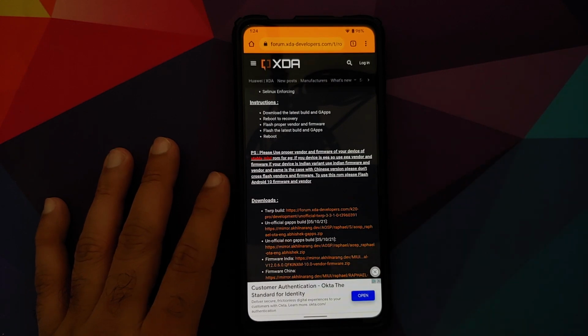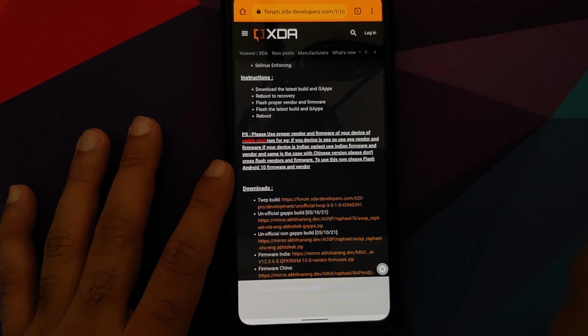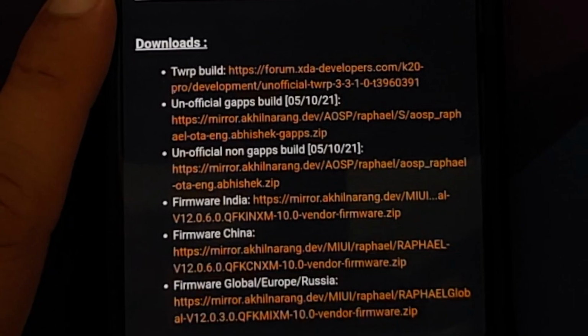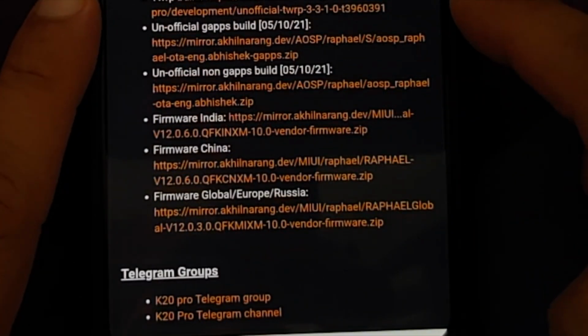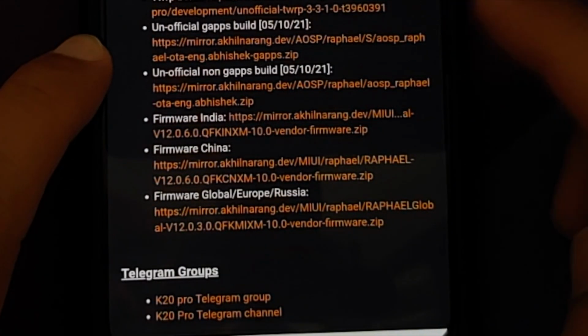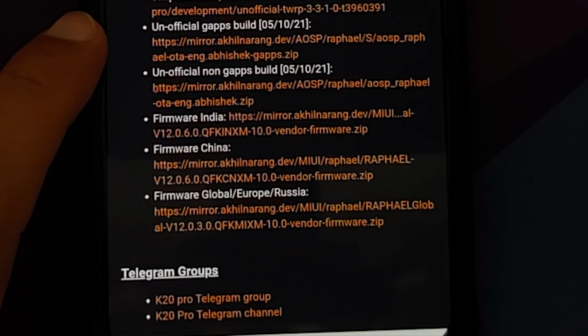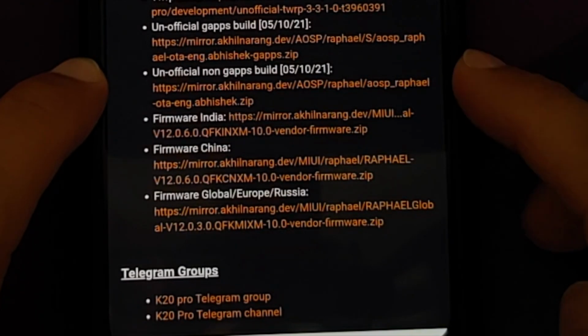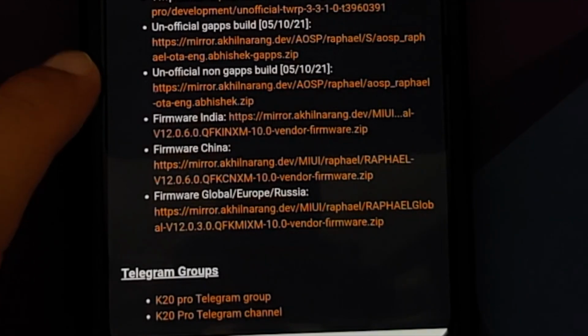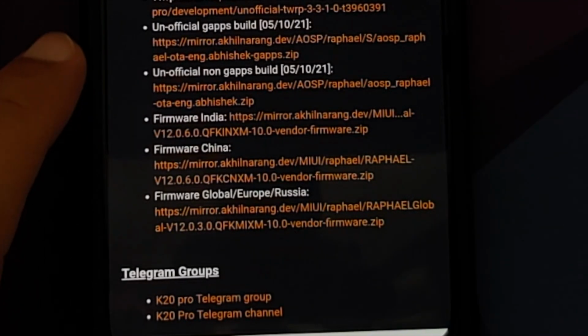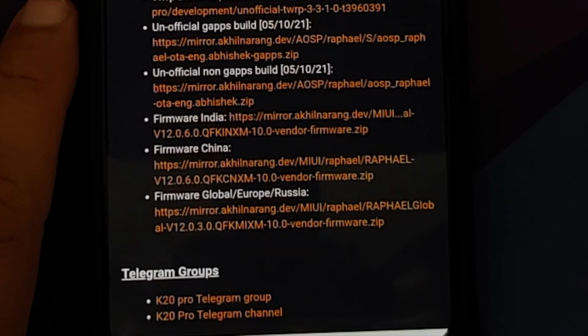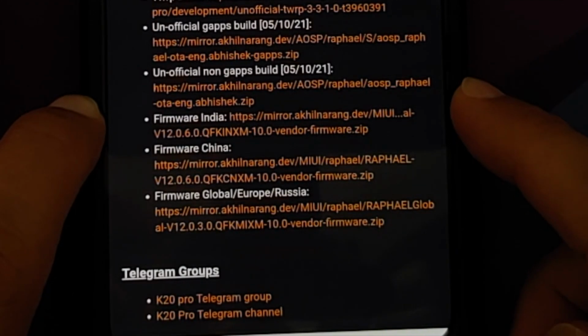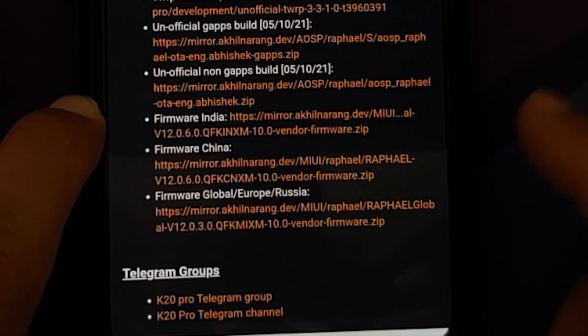Now all the files which you need are linked in the XDA thread, which is linked in the description of this video. So for starters, you do need TWRP recovery, then you need the Android 12 AOSP build, and whether you want to use the GApps build or the non-GApps build, that is a personal preference. We are going to use the GApps build for the purpose of this video. Then you need the firmware for your specific Redmi K20 Pro or the Xiaomi Mi 9T Pro, and again firmware are linked in this XDA thread.